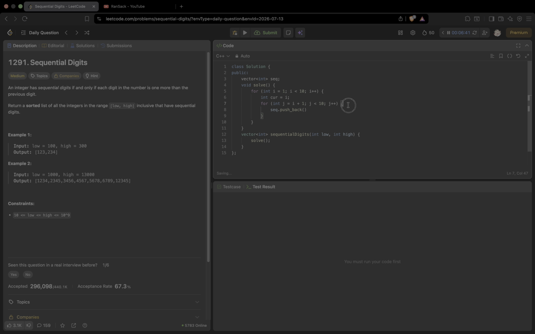Now on completing this, we need to sort the sequence, from sequence dot begin to sequence dot end. Actually we should not do this every time, but C++ has no other way. What else can we do? Now we have done solve.